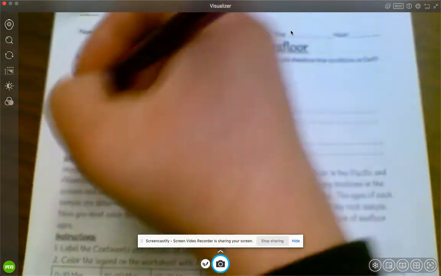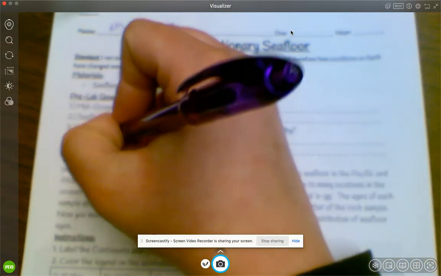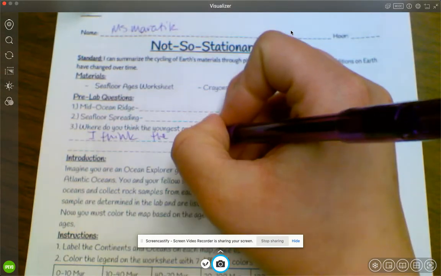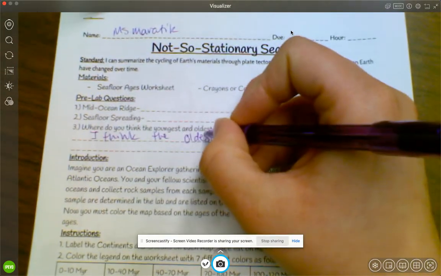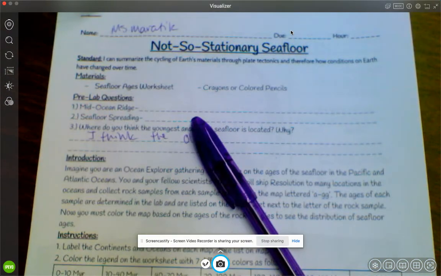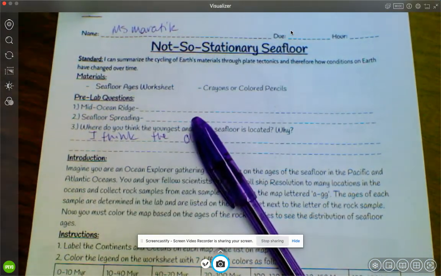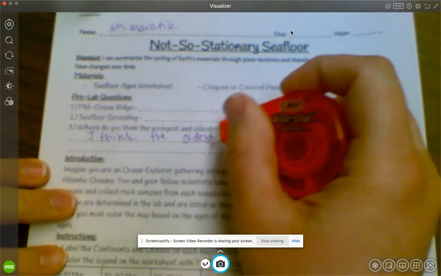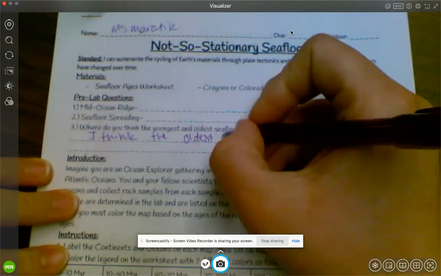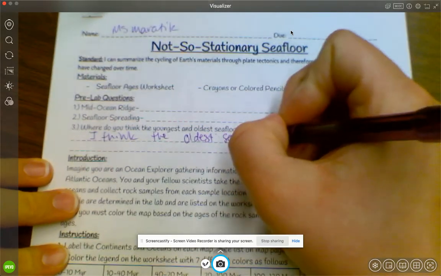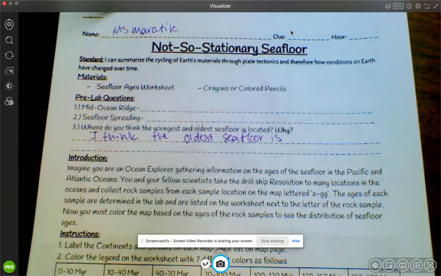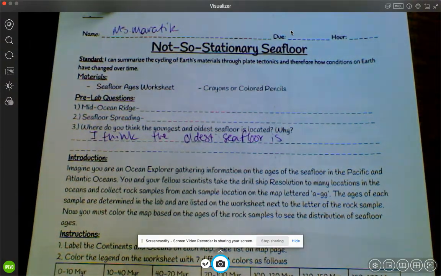So it should be like, I think the oldest seafloor is where and why. I know, we got to use a little whiteout. It happens. I think the youngest seafloor is blank and why.